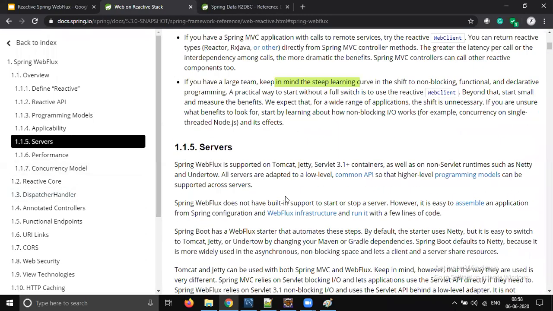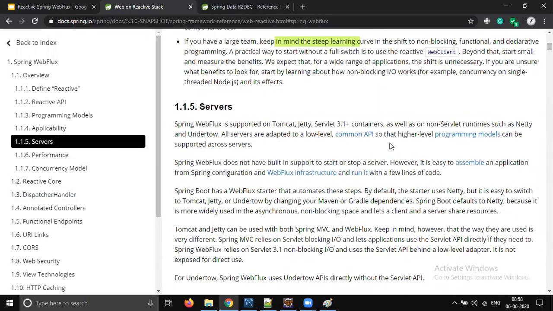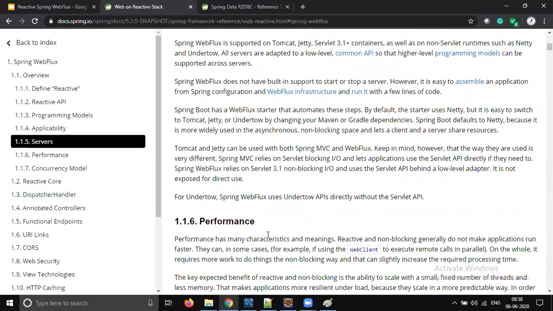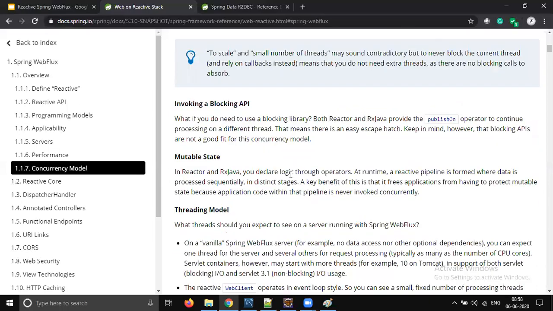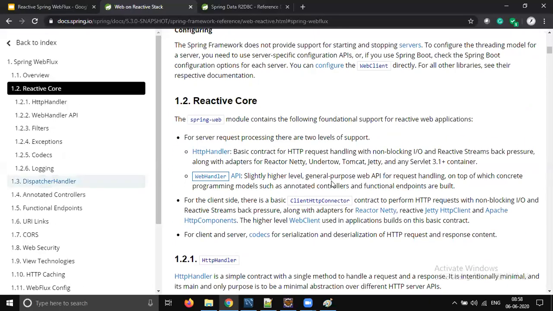So what are all the servers it supports? The default server is Netty, right? So the default server is going to be Netty server. Performance-wise, of course, this is going to perform better when we compare it with Spring MVC. So this is an introduction for reactive code.